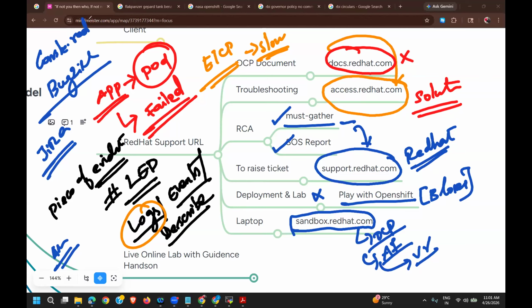Console.redhat.com, I can teach you how you can create your own. If you want to lab, if you want to run it on your own laptop, I request you to go for CRC, CodeReady Containers. You can run CodeReady Containers, but you need a minimum of 16 core CPU, because if you have fewer than 16 cores in your laptop, unrecoverable data loss can happen. So I recommend sandbox or console.redhat.com.